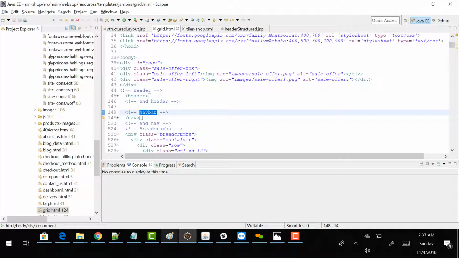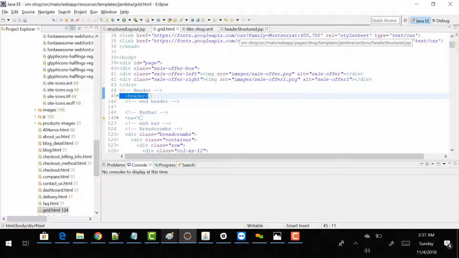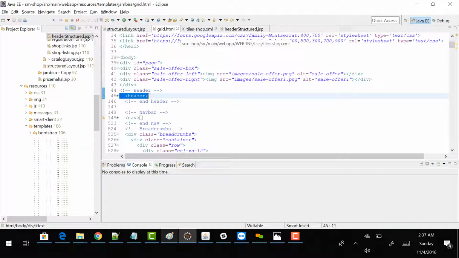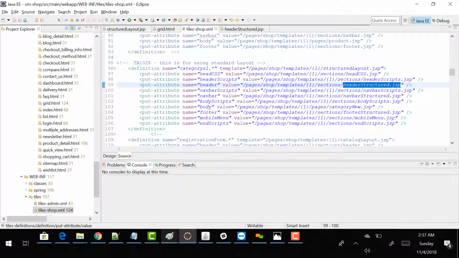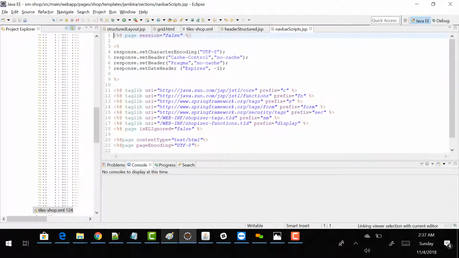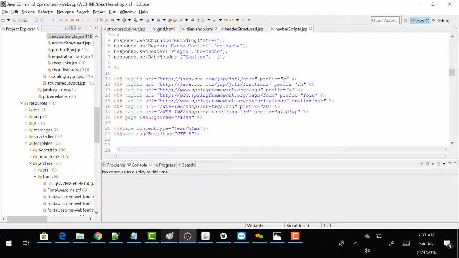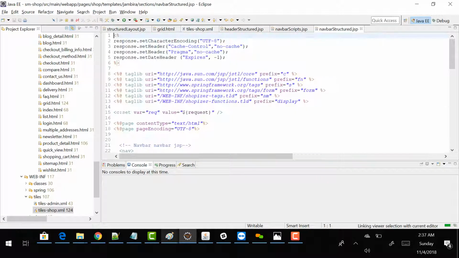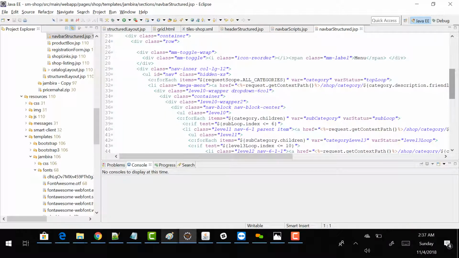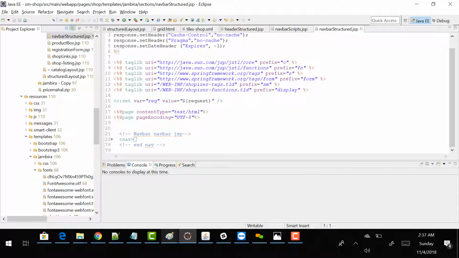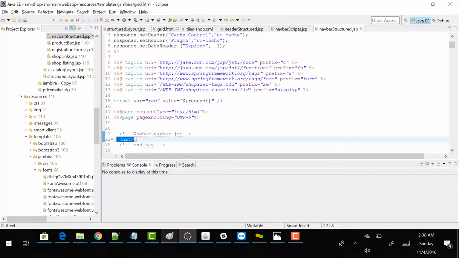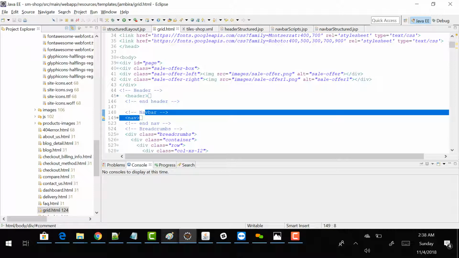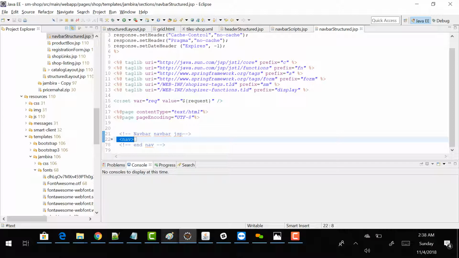So if you see here, this piece is added in header structured JSP, and after that, after header script is done and header structure is done, navigation bar scripts. I don't think scripts will have anything specific. This doesn't have any code, which is okay. And then navigation bar JSP. This is the navigation bar JSP, which is actually rendering the navigation tags of this one. This is navigation tags, right? This navigation bar is added in navigation bar structure JSP.